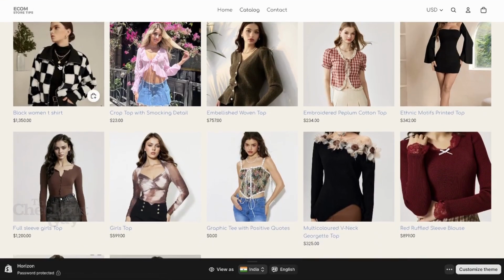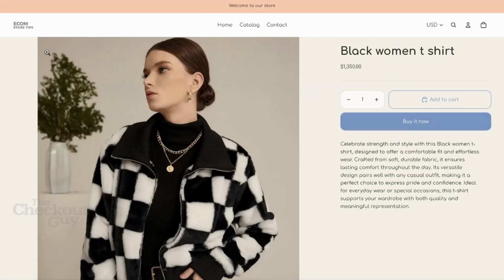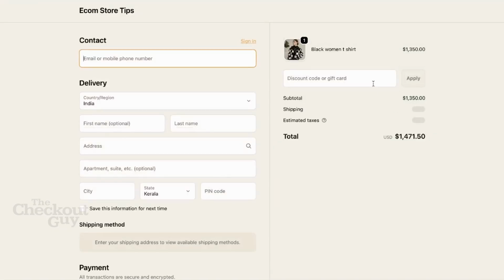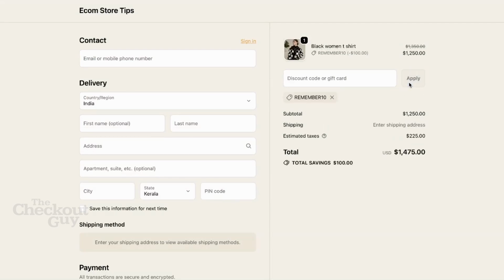Yeah. So I'm trying to buy a product worth 1350. Now I'm adding it to the cart. Now I'm applying Remember10 as my code. Now you can see that the code has been successfully applied, and the capping amount of 100 has been deducted from the MRP.